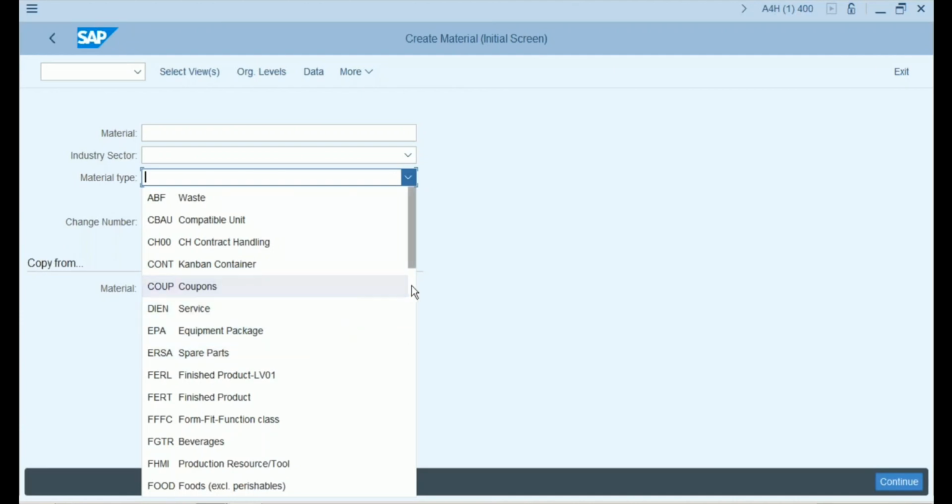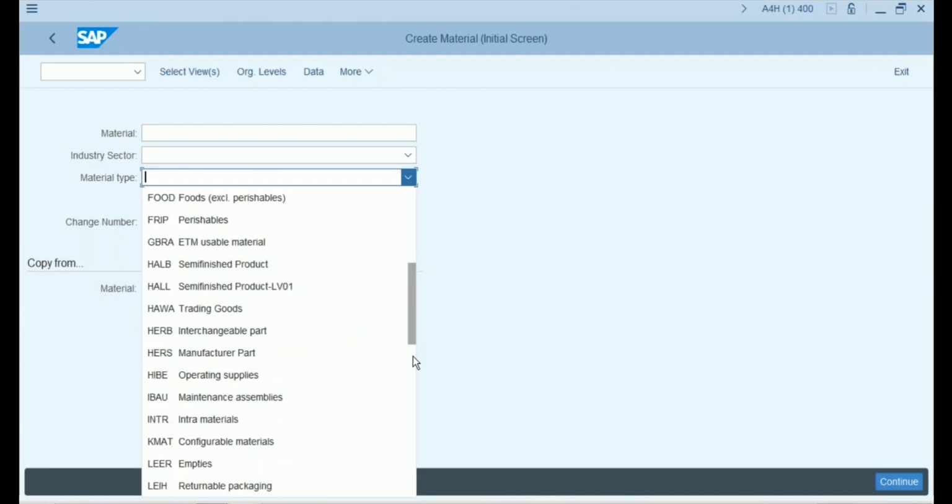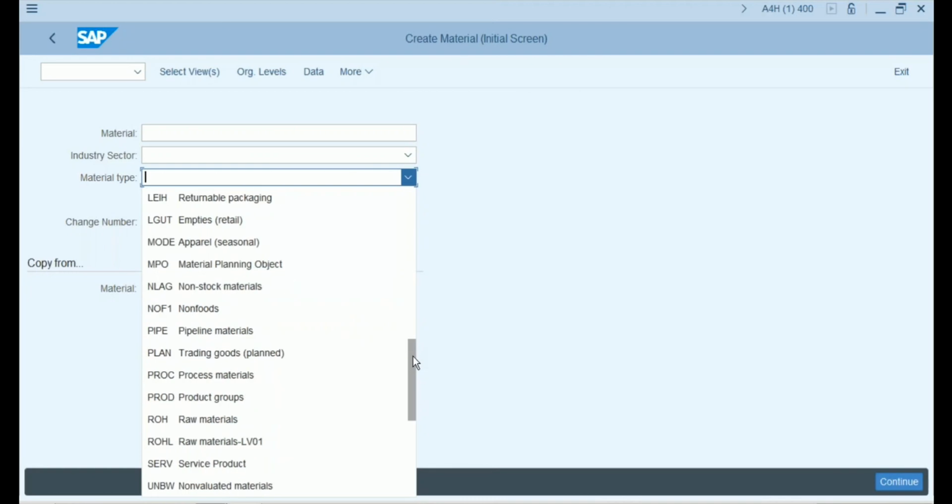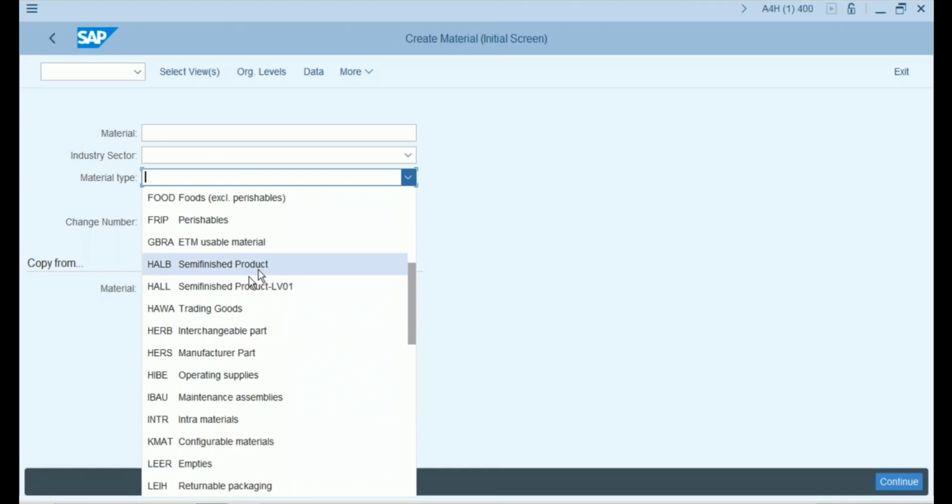Okay, so for example, ROH is provided by SAP for raw material. Now, this one is not provided by SAP, somebody has created it. So similar to this, you can also create your own. This is for service product. If you go for HAWA, this is for trading goods. Trading goods means if you are a trading company, you are buying and selling. You are not manufacturing, you are just buying and selling.